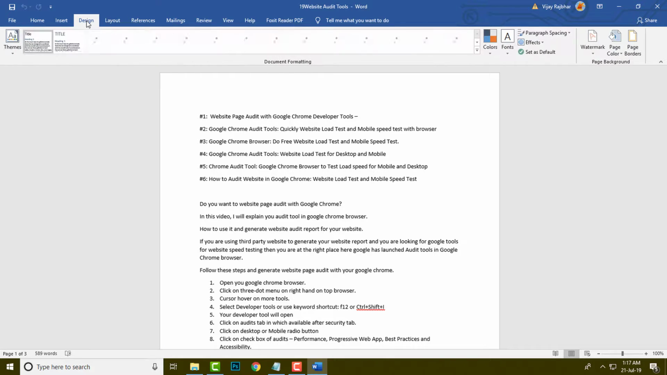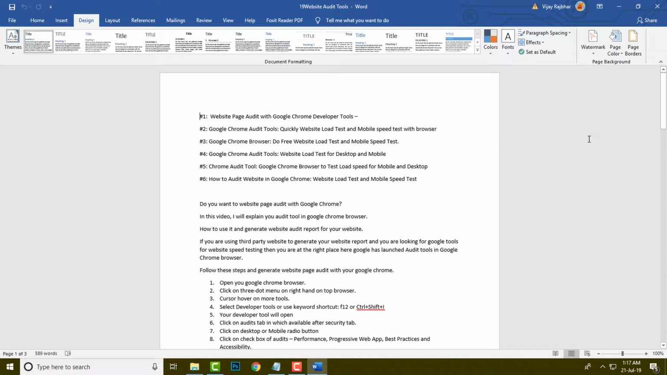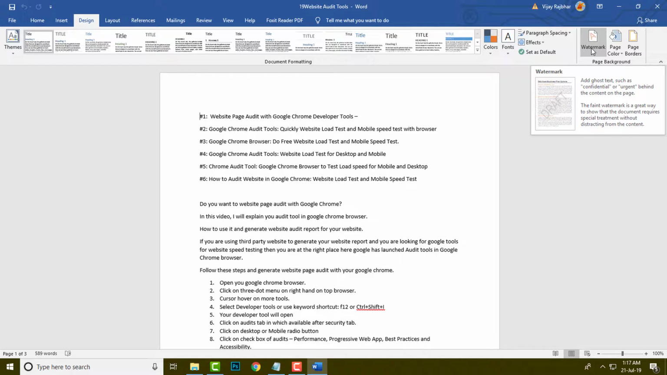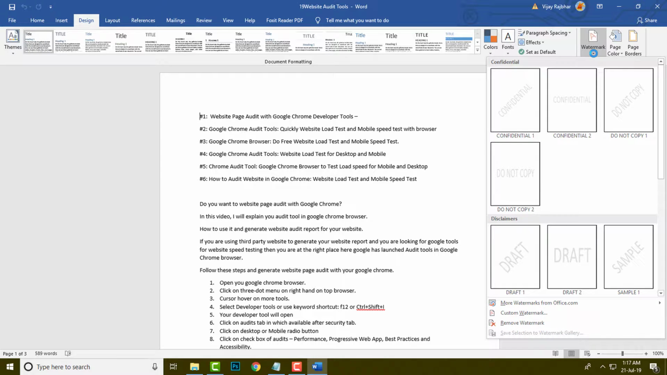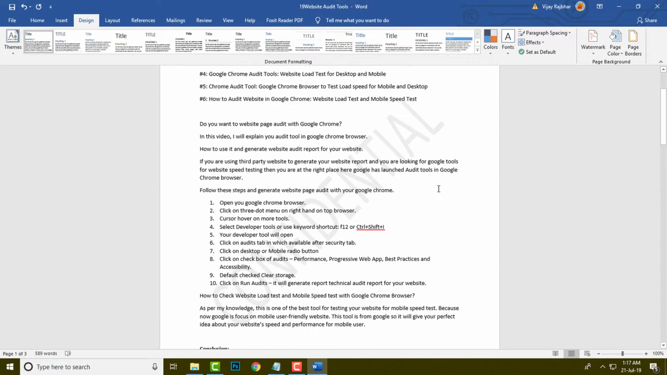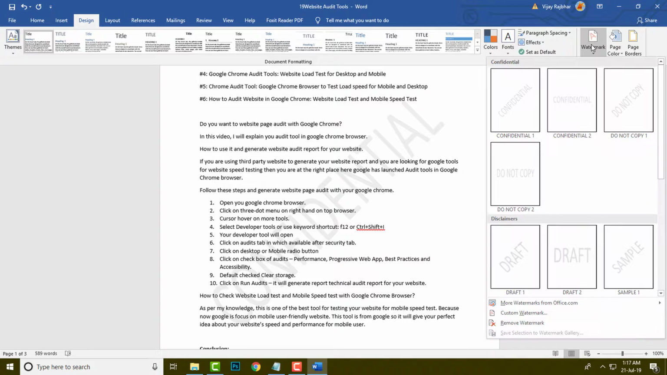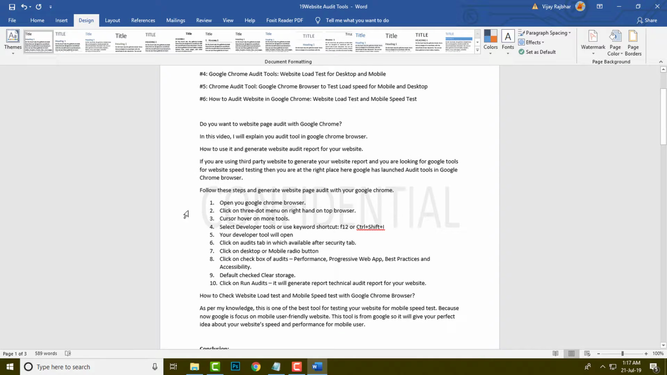Simply, here you can see this is the menu tab. First you click on this Design tab, and at the top right hand you can see the Watermark icon. Simply click over here with the drop down button, and you will get many options. Here you can see these confidential tags, just click here. So friend, you can see this watermark is applied as confidential. If you want to align it to the center or like that, just click on this tag and it will change.